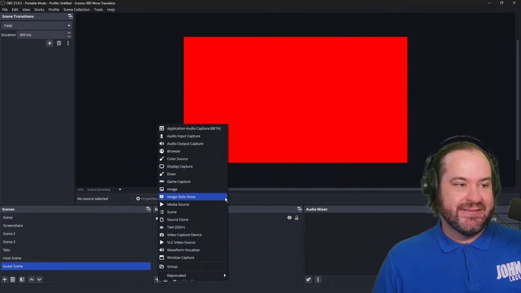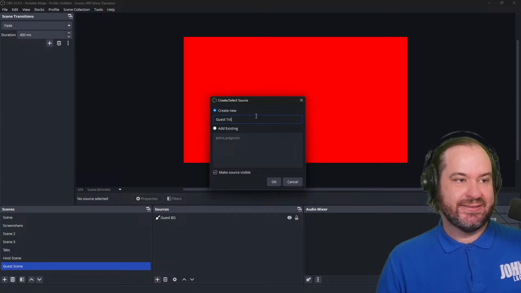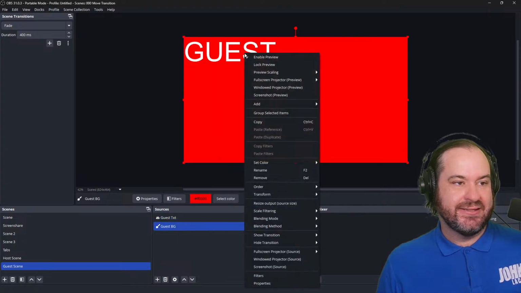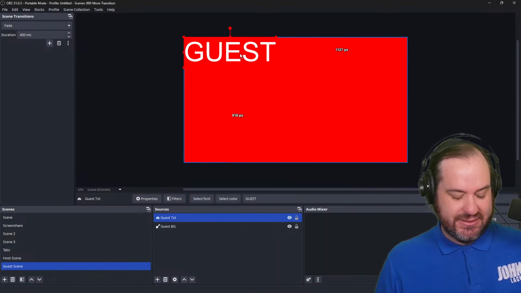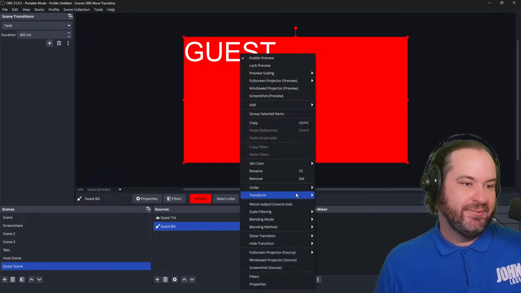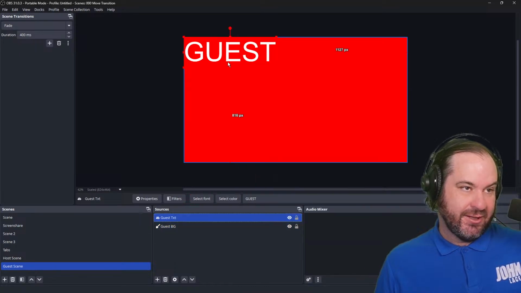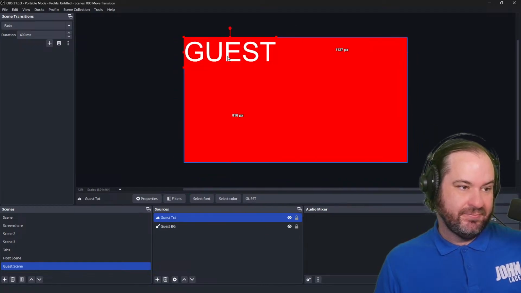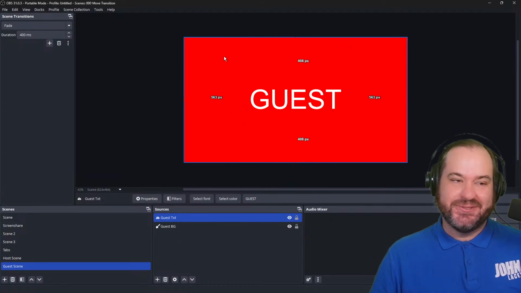I'll add some text in just to make this a little bit more obvious. We'll say text, and I'll say guest. And let's center that in the middle of the screen. Go to transform and we'll go center to screen, which is apparently Control D. So I might do that on the keyboard. No joy there. Let's try that again. Center to screen. Oh, gotta make sure I've actually got the right thing selected. It's a little hard because the bounding box of this is also red.